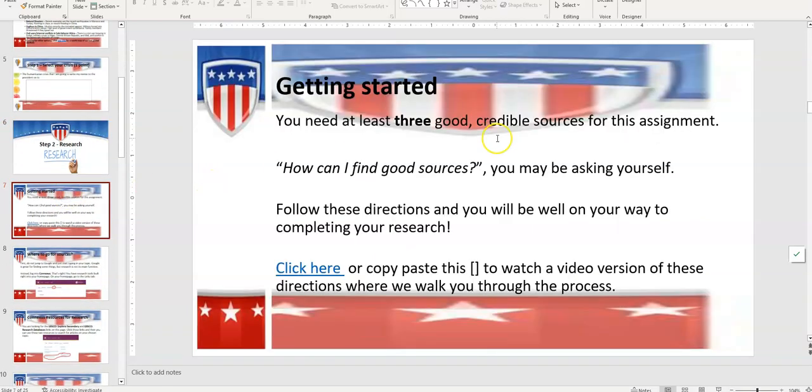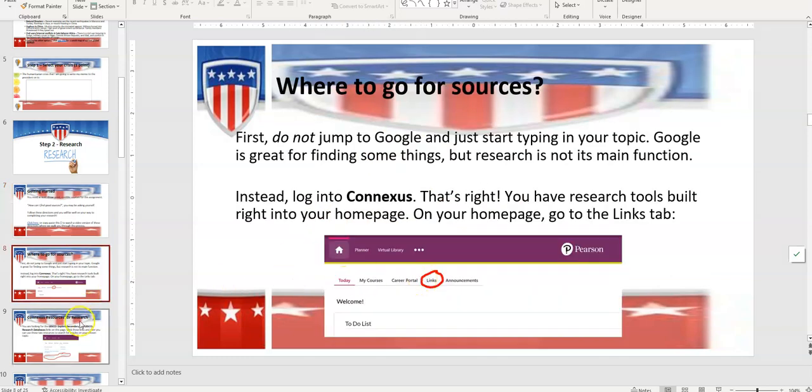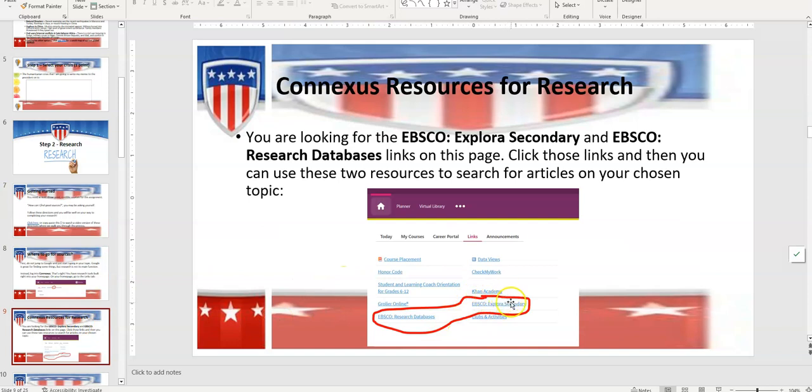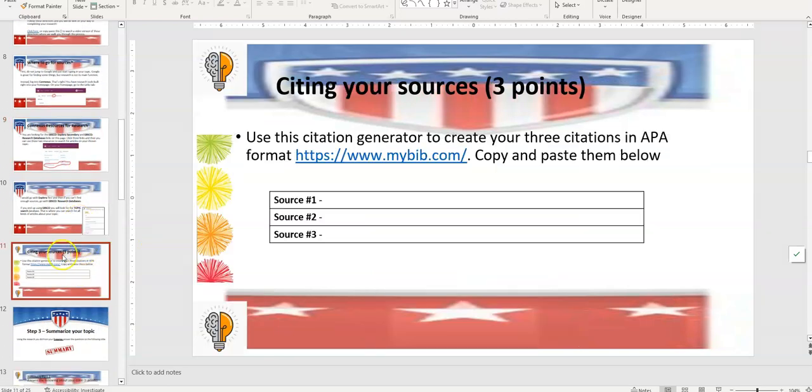So you need at least 3 good, credible sources for this assignment. If you want to know how to find that, there will be a separate video just on how to do research and find your sources. If you go to links on your homepage, then there is these EBSCO sources are good sources of information. Okay, and the research video will go into that step in more detail, and you're going to cite your sources here. Now, if you use EBSCO, we will explain in the research video how exactly to format your citations. You can use APA format or MLA, either one is fine.